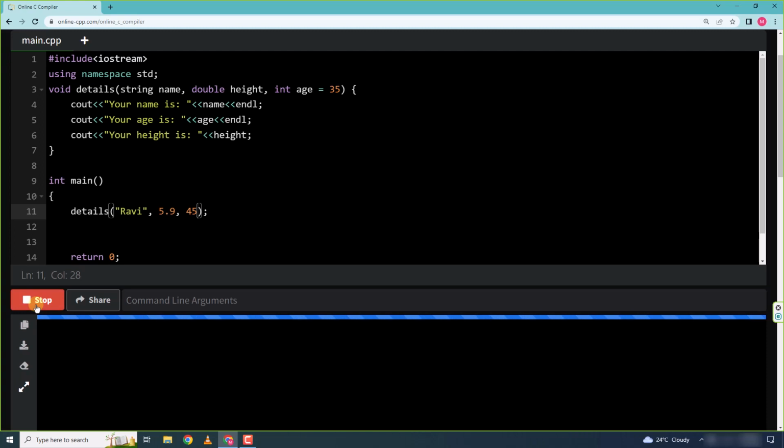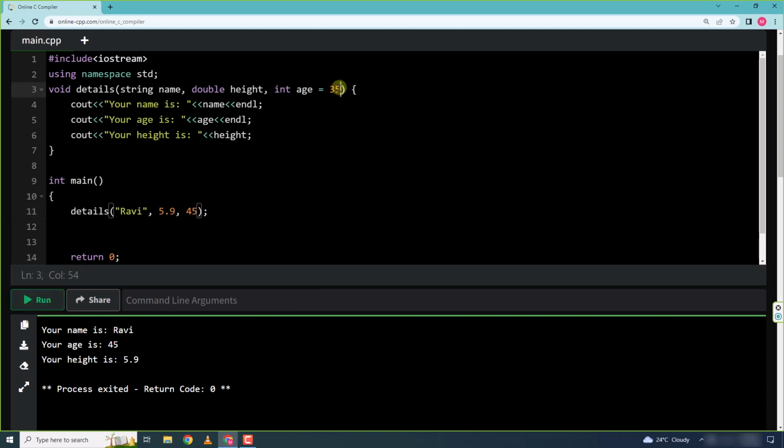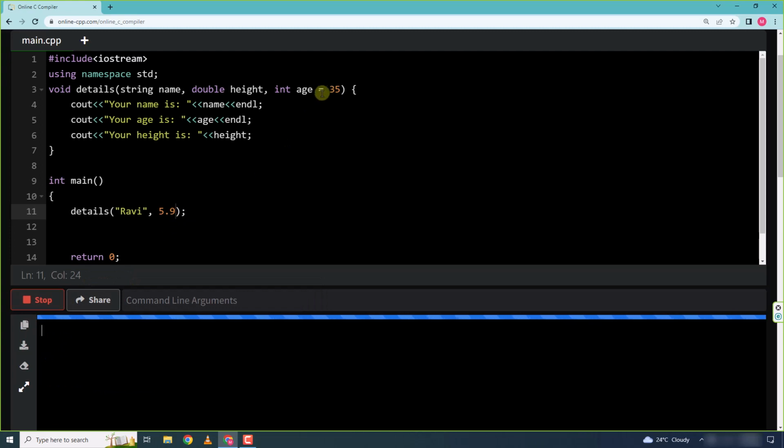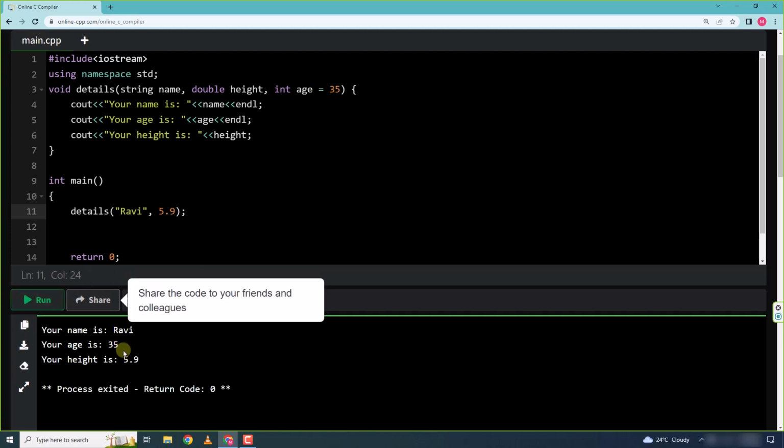But if we send a value, then this will be overridden, or this will be ignored. I can say 35 will be ignored. Whatever we send will be considered. So you can see we get 45. So if we do not send, then whatever is the default value will be taken into consideration.